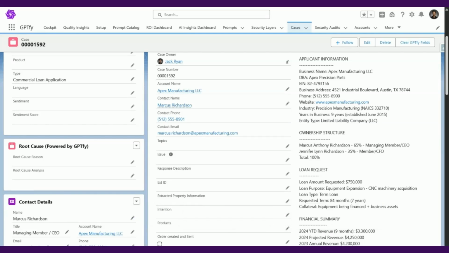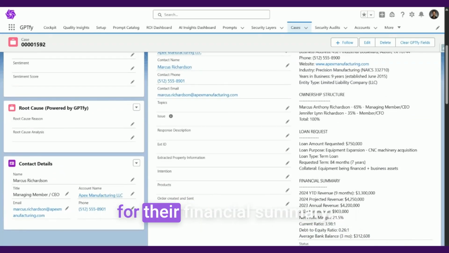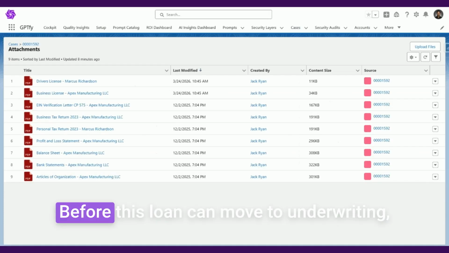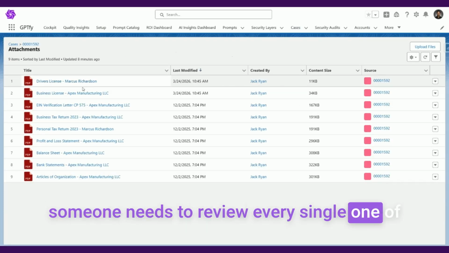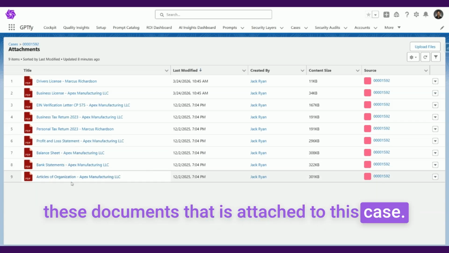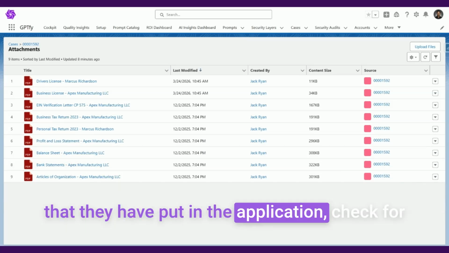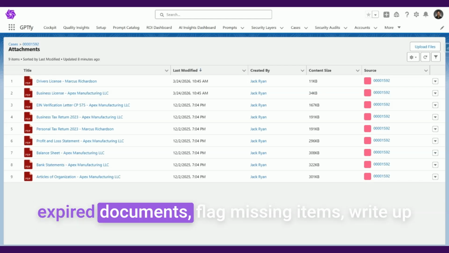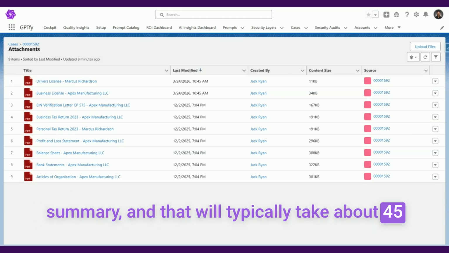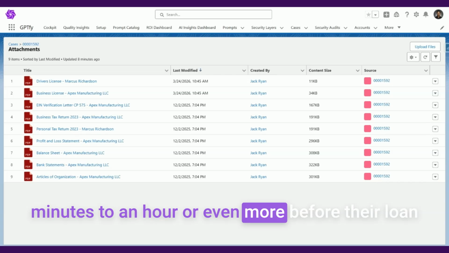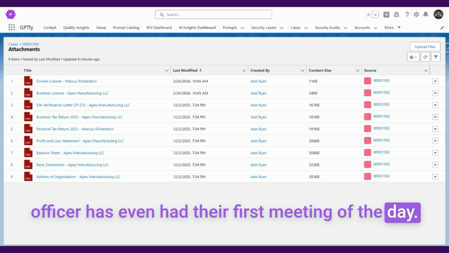There are a few documents attached to this. They have given some numbers for their financial summary. Before this loan can move to underwriting, someone needs to review every single one of these documents that is attached to this case. They need to cross-reference the numbers that they have put in the application, check for expired documents, flag missing items, and write up a summary, and that will typically take about 45 minutes to an hour or even more before the loan officer has even had their first meeting of the day.